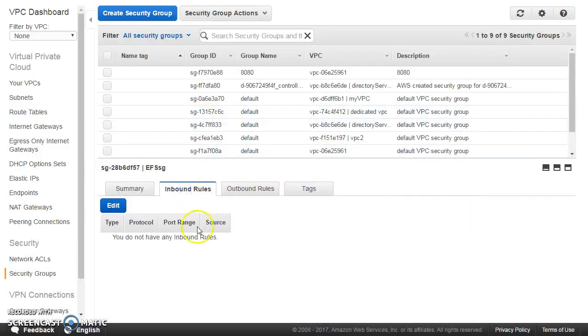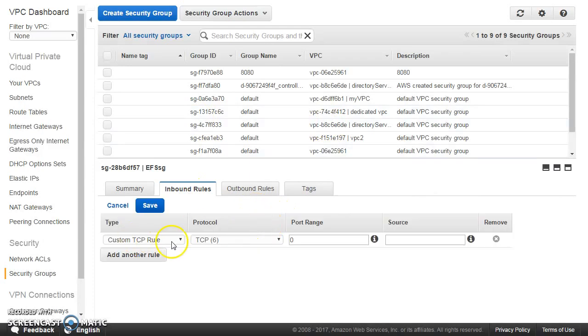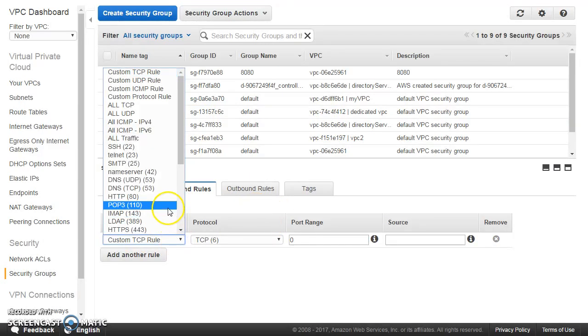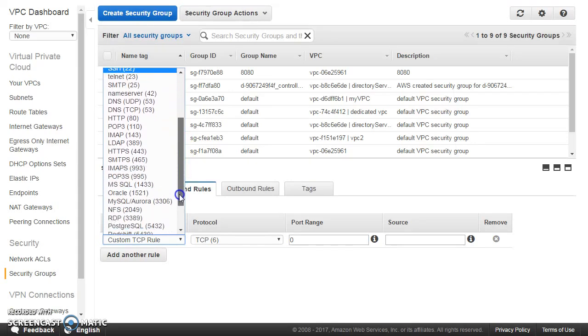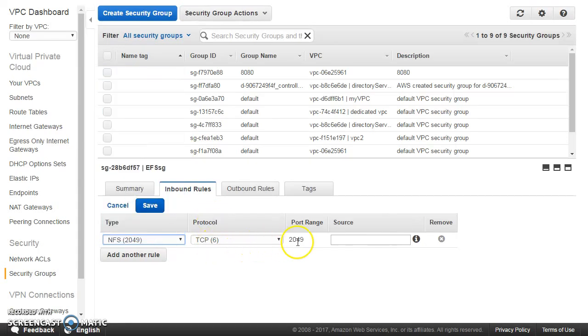And for this I need to allow inbound traffic on the NFS port, because it is a network file system which runs on port 2049. So this is what I'll choose. And from where do I want to allow? For now, I'm just giving this for a reason, and I'll come back and edit this.